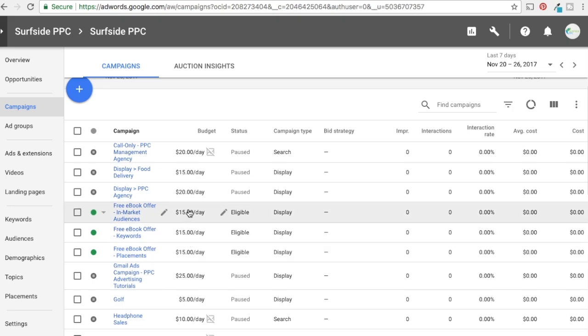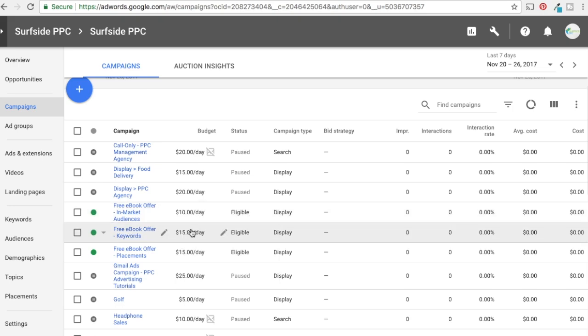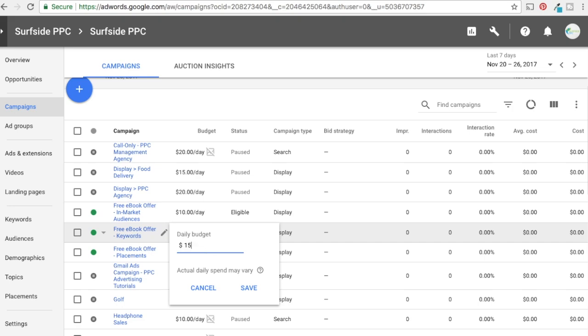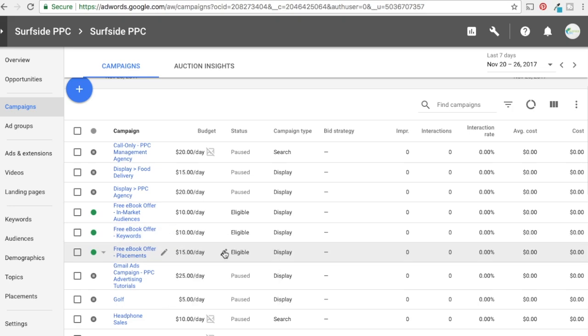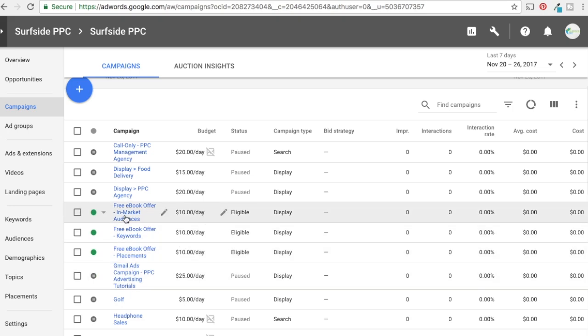So let's say your daily budget is just $30 a day. You can just bring this right down to a $10 daily budget. Oh, it didn't change. Just bring it right down to $10 daily budget, all of them. So now you have a $30 daily budget split between these three campaigns, and you can ensure you're going to have $10 spent a day on placements, $10 a day spent on keywords, $10 a day spent on in-market audiences.